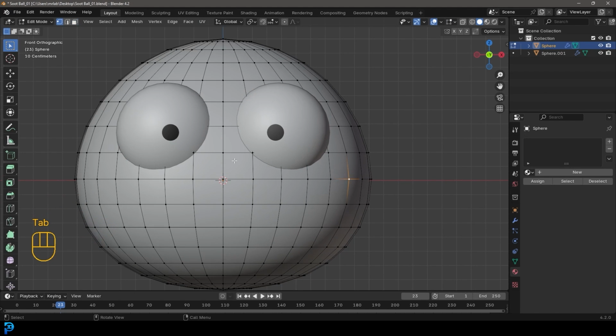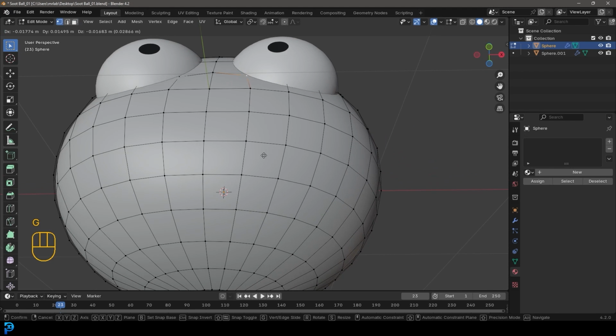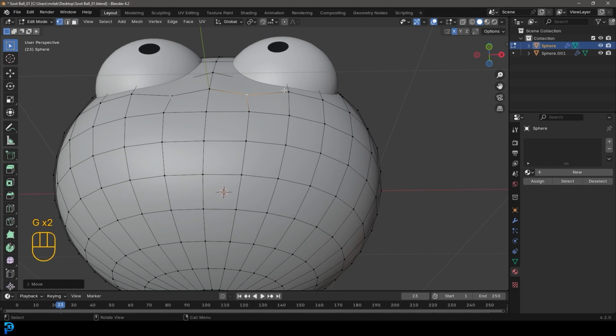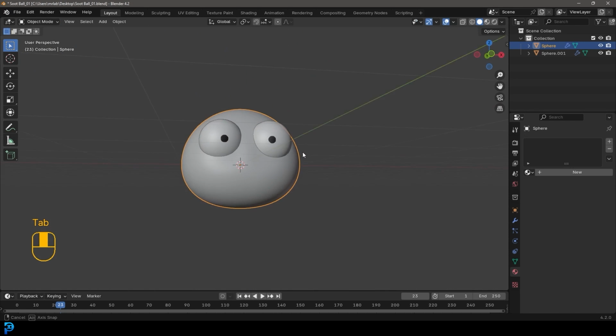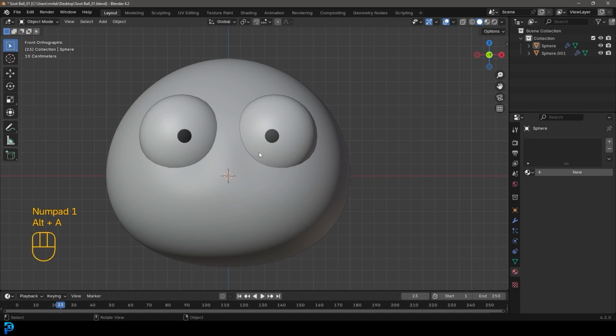If you have to, grab the body as well. And with X mirror enabled, you can just come in here and just kind of move some of these verts a little bit, just to kind of get the spacing around the eyes. Okay, but something like that is looking really, really cute. I'm really happy with that.